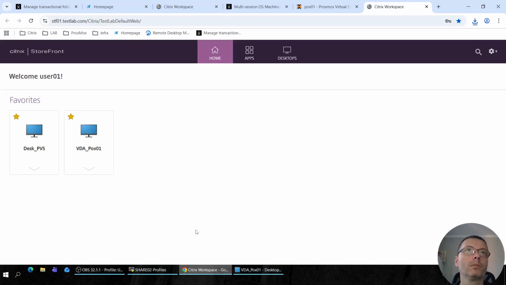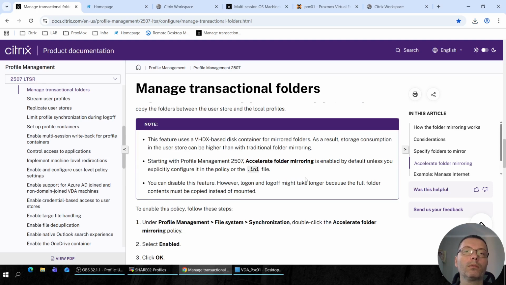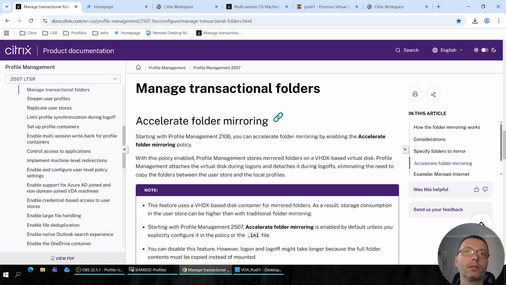And one more time, this only comes in handy if you do not want this accelerated folder mirroring to be enabled by default.